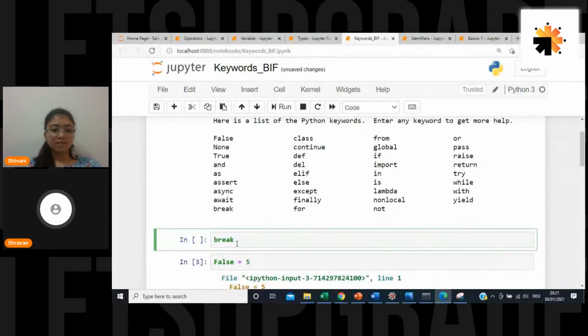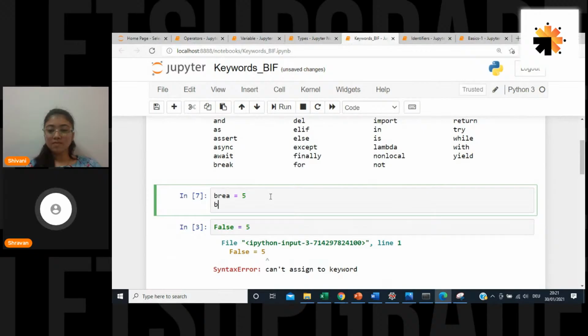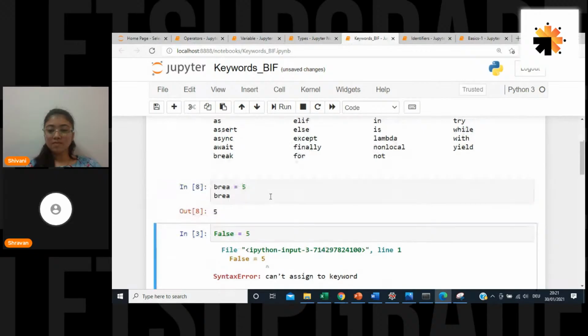But suppose I take out one letter, so it is in black color. Now I will go ahead and assign something to BREA. Now it is acceptable, and I wanted to print it, so go ahead and see that. This is a simple logic: as soon as it is turning into green, people should not be using that as a variable name. Is it clear now for you people?